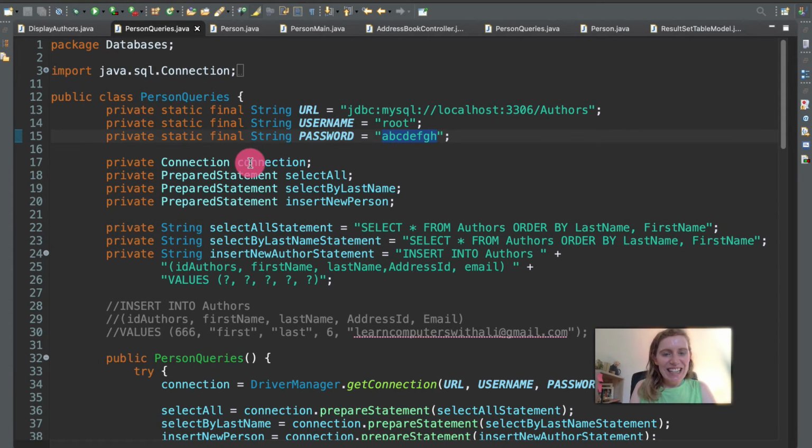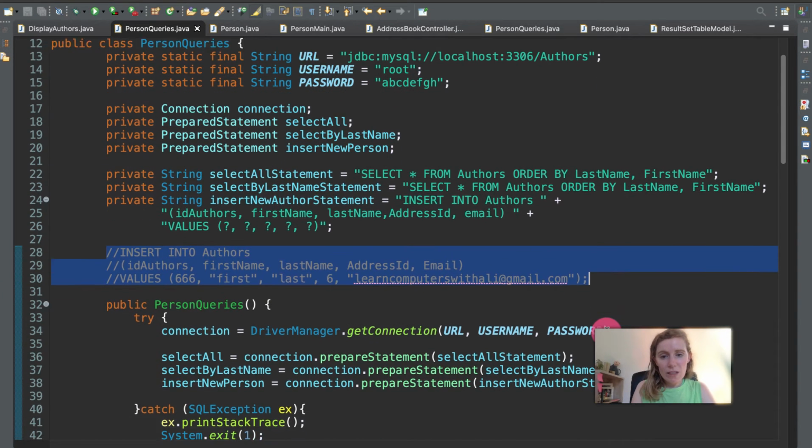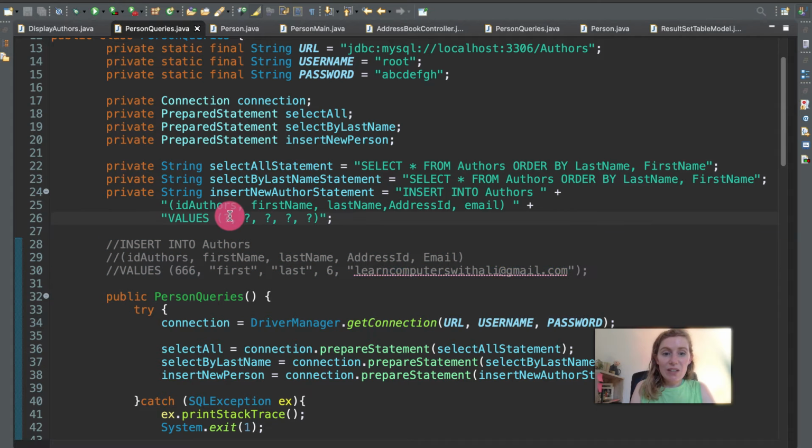So connection, and then prepared statements: select all, select by last name, and insert new person. Last week we didn't talk about insert, so this week we will. This is our insert statement, which I've copied directly from my SQL Workbench, and we use question marks as our placeholders in the values. This is the important part of this video: placeholders need to be question marks for your string in your prepare statement.